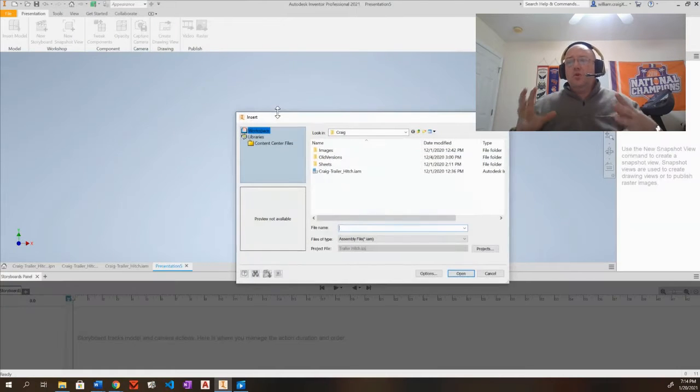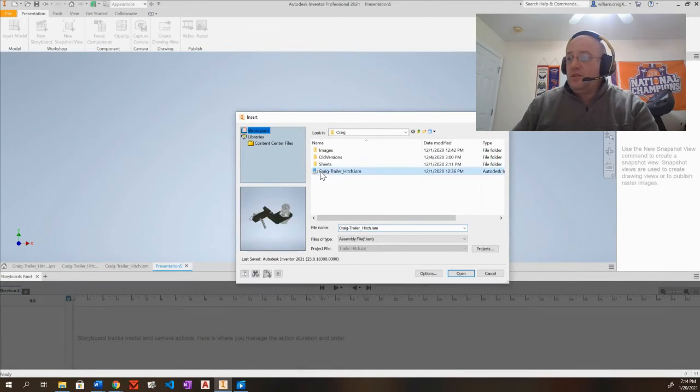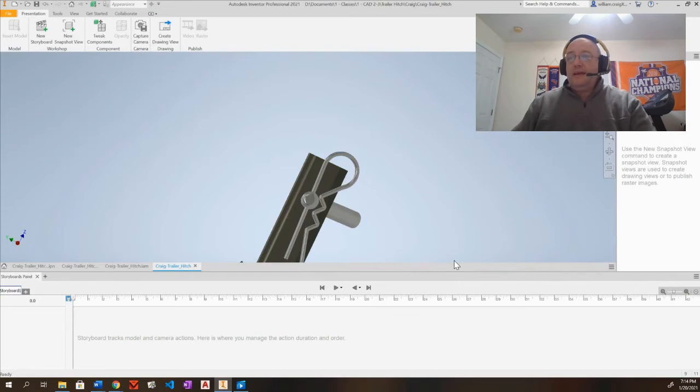Now, presentations are always built off of assemblies. They're not built directly off of parts because the assemblies put everything where it needs to be. So this is where I chose it to go in my project. Once again, I'm going to grab my trailer hitch and say open. And I am now in the presentation setup.